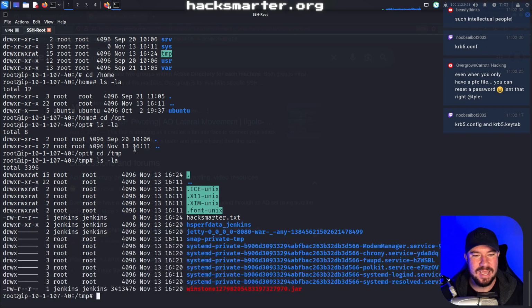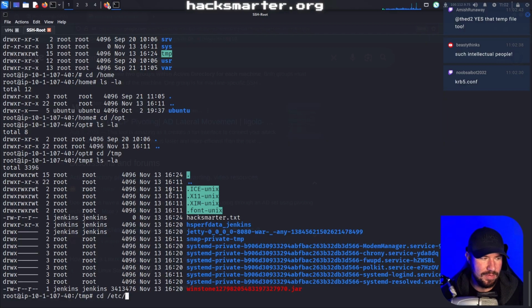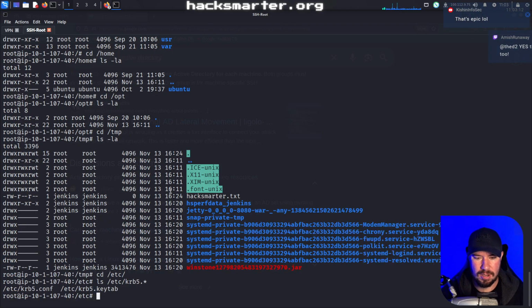But we have nothing here in temp, but there is another spot that we can check when there's Kerberos authentication, and that is keytab files. Now, I might get this wrong because I think this is where they live. But if we cd over to etc, I think they live in etc. And what we could do is ls, is it KRB5, and then do a wildcard? And there we go. That's what I was trying to look for.